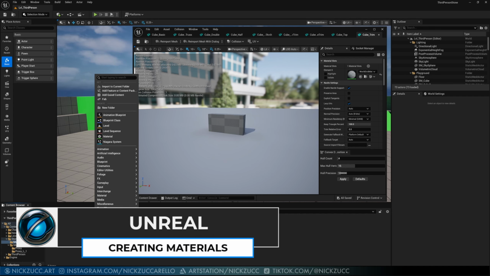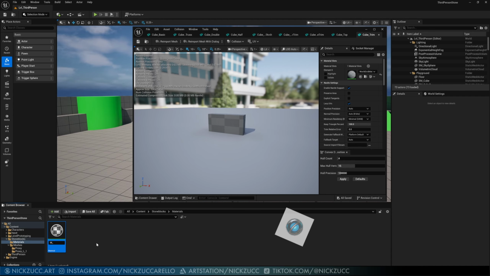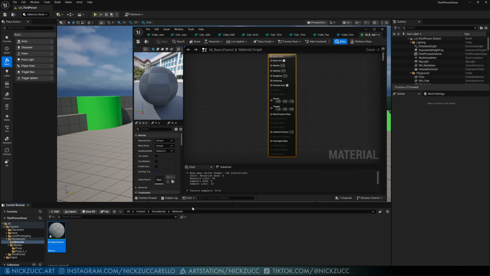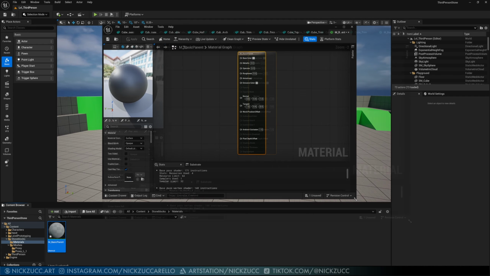Now we're going to right click and say material. Epic does this naming convention where they put M underscore at the beginning of all their materials. I'm just going to call this basic. I don't want to do basic material. I'll just do basic and I'll call this parent, like this. Okay. I'm going to go ahead and double click on this to open up the material editor graph window.